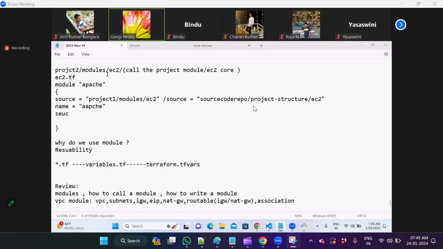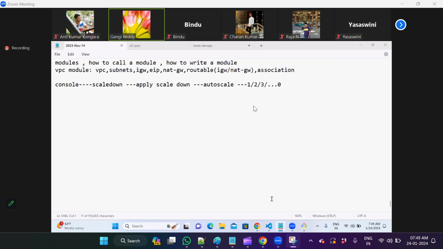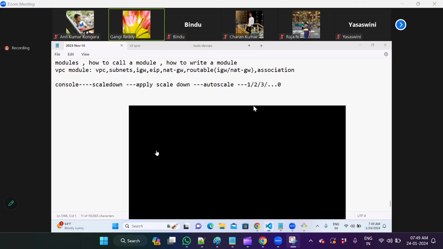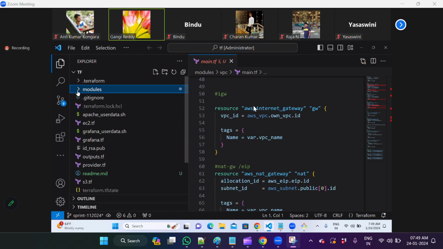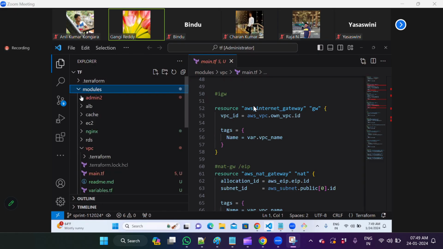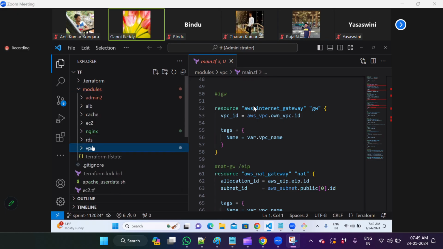I had a VPC folder that I will reuse today, to see how to call that existing one. Let me go to this code. This is the folder we have, modules, and inside this module I had a folder called VPC module. This module I will call after we test whether everything is working or not.